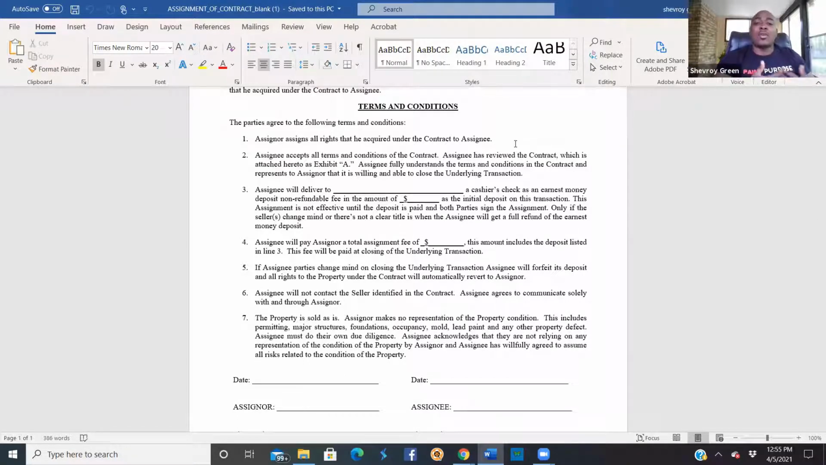So they're going to pay you an assignment fee for you finding the property and forking over your rights and interests under whatever rights and interests you have under the contract. So the assignee is going to accept all terms and conditions of the contract. The assignee has reviewed the contract. So when you're doing an assignment of contract, you're going to need the purchase contract that you have with the seller. This way that investor can look it over. That's if you're doing an assignment of contract.